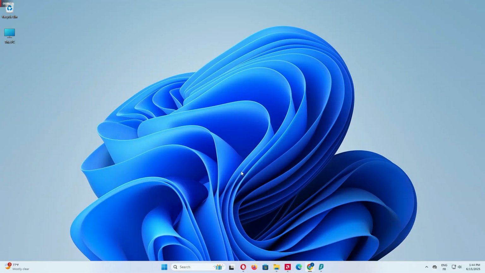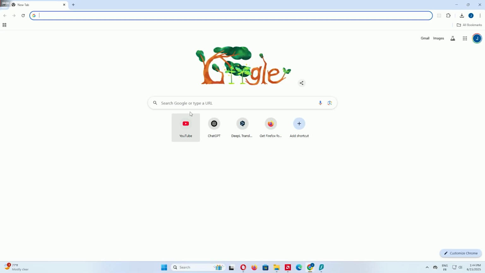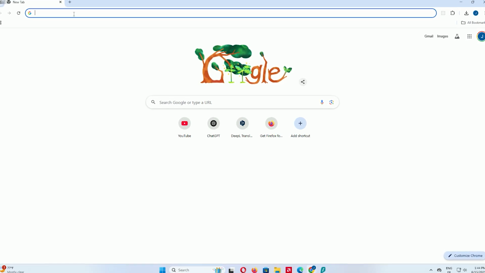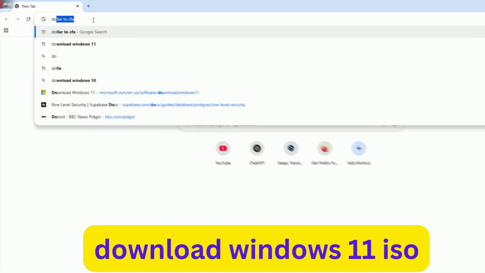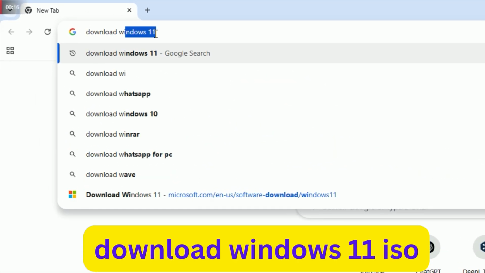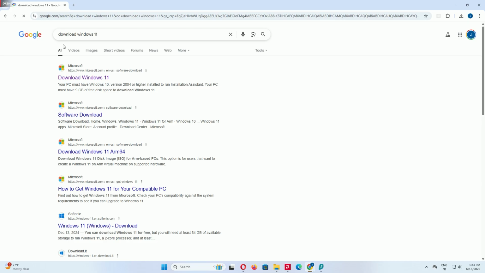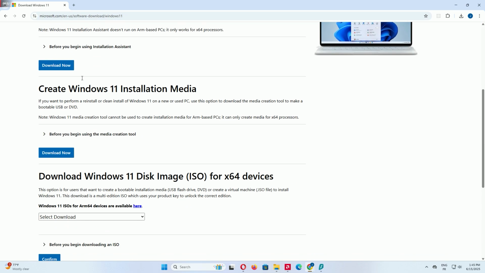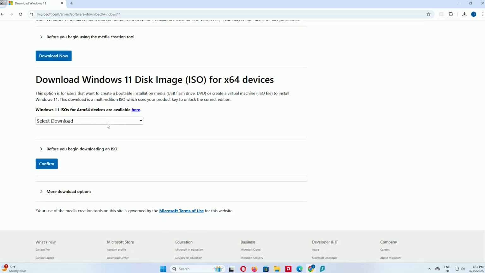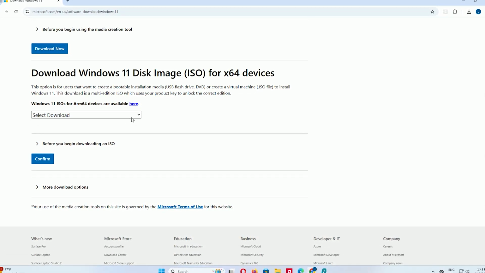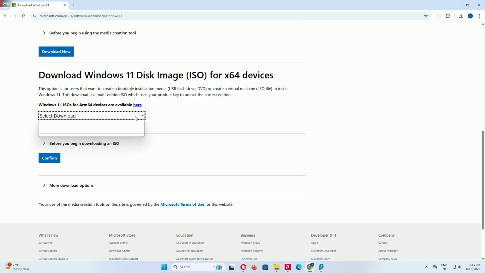First, we need the Windows 11 ISO file. Open your favorite web browser, mine's Chrome, but any will do. Type download Windows 11 ISO into the search bar and hit enter. Look for the official Microsoft link, usually titled download Windows 11. Click on it. Scroll down to the section labeled download Windows 11 disk image ISO for x64 devices.